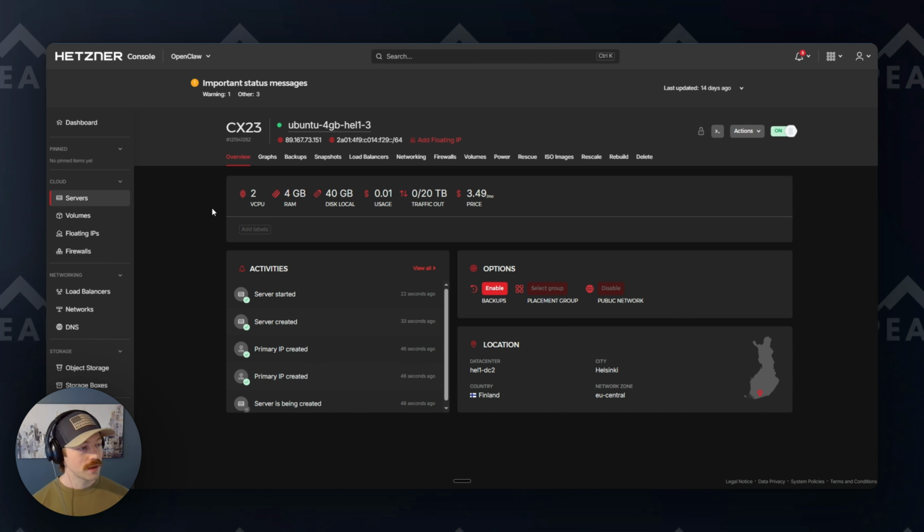So now we're going to click into our new server and we're going to get connected to it over SSH. They do have this backup option here, which if you do get into production and you decide you want to continue with this, I do recommend the backup option. There are alternative ways to back up, such as putting your memory to your OpenClaw bot over to a private Git repo.